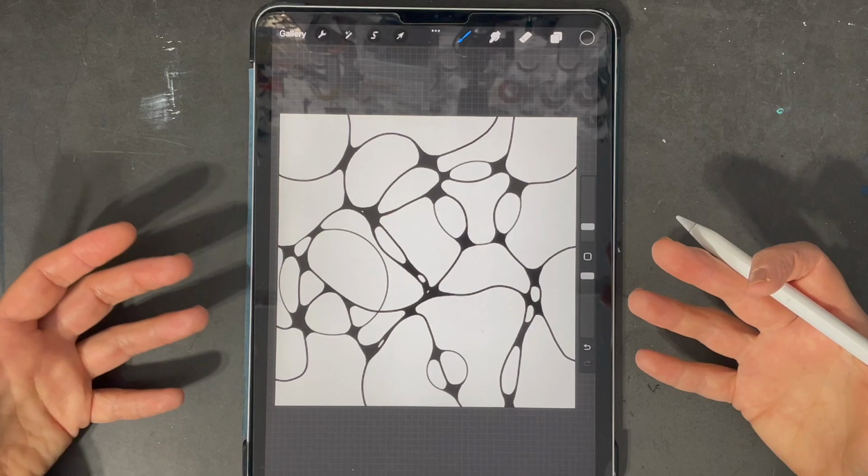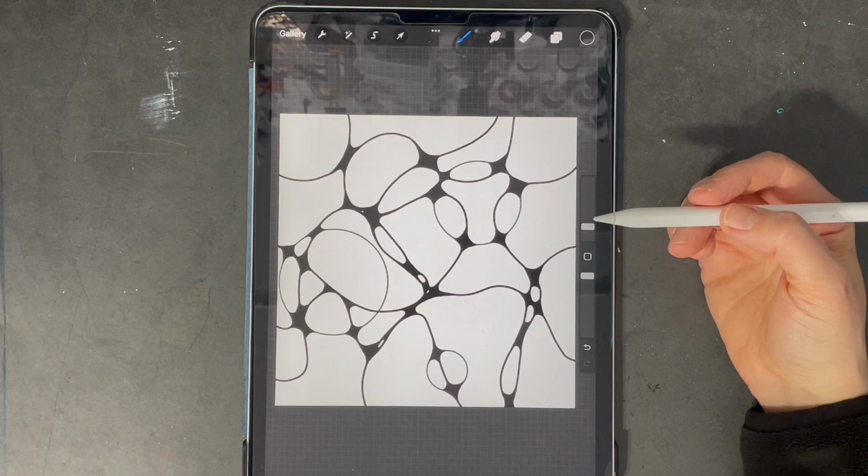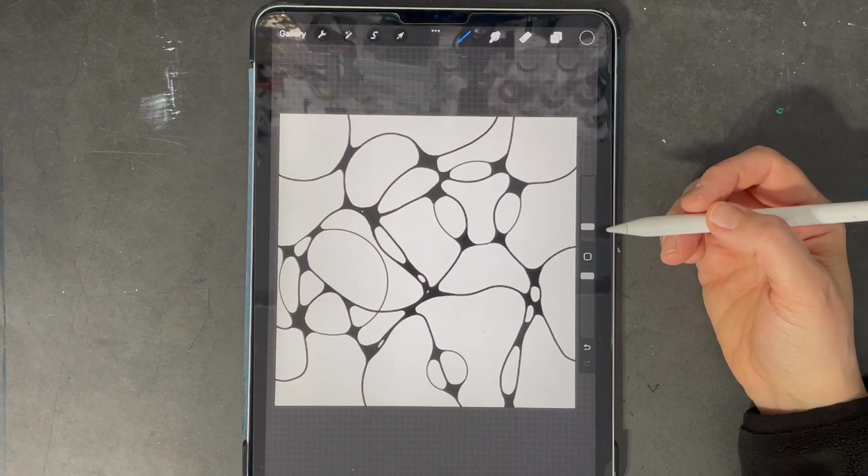So I'm gonna show you a way to do it using Procreate that is actually a lot of fun, and you can play with this, and you could do a lot of different things, a lot more than we'll actually cover today, but I'll show you the basics of what you can do.